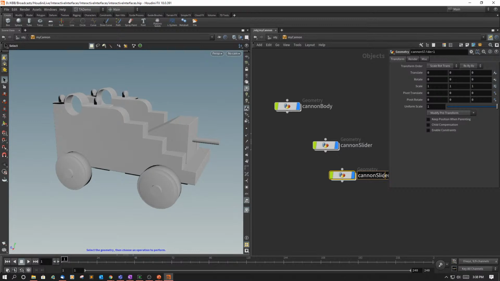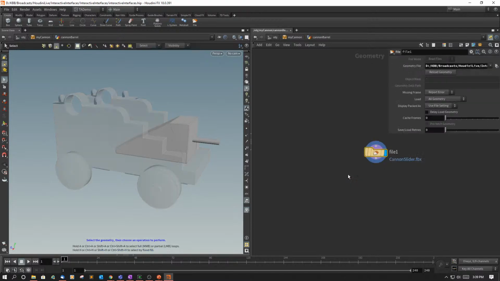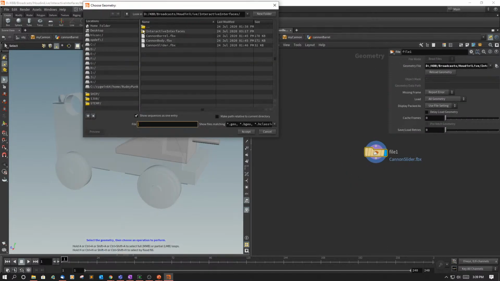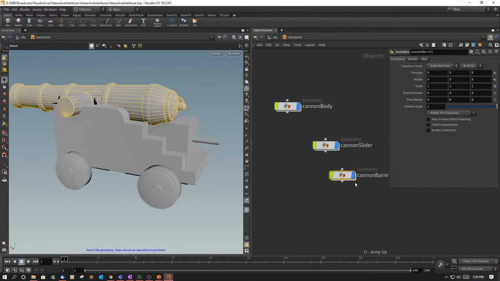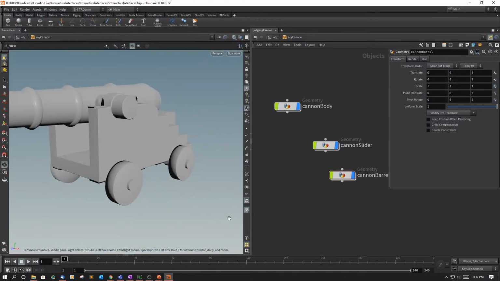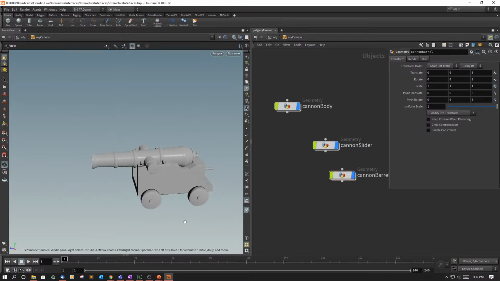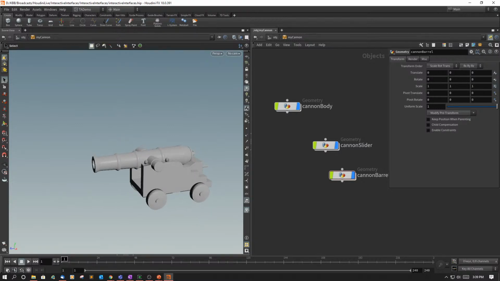And then we need the barrel. So I'll click on it here, move this down over here, and call it barrel. All right, and then I'm going to dial in the barrel. Okay, so we have our three objects inside of our digital asset. We've got our body, we've got our slider, and we have our barrel.